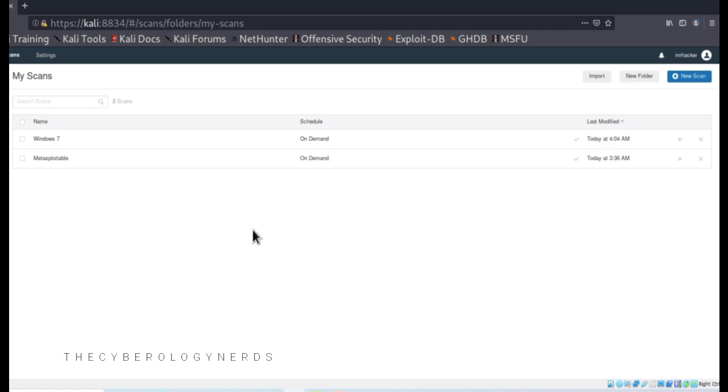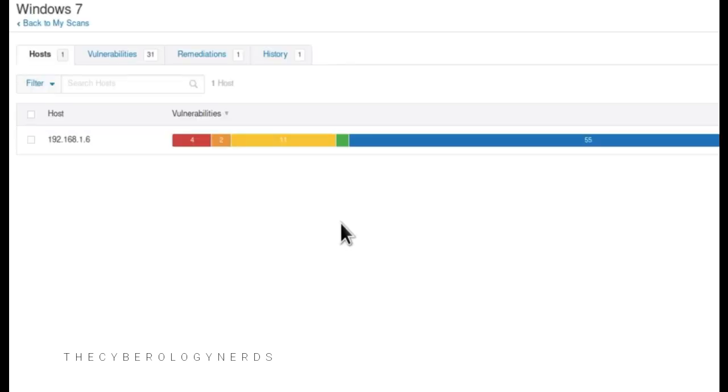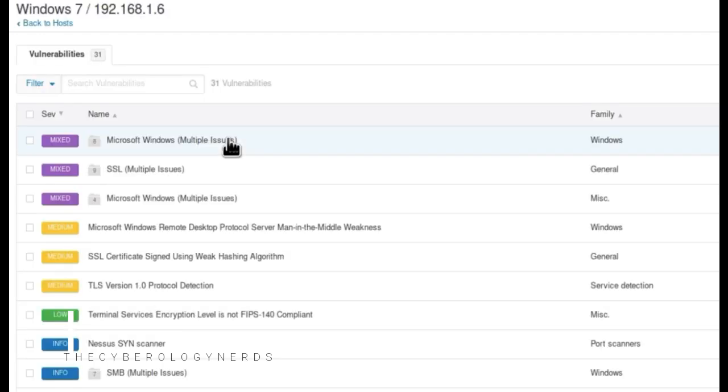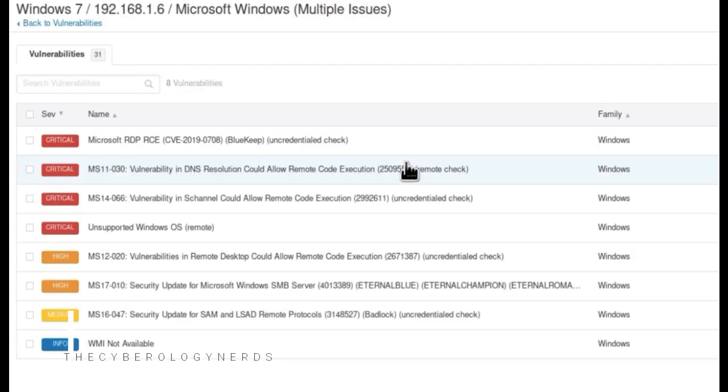Let us check out the results that NASS gave us. If I click on my Windows 7, we will see it managed to find 4 critical vulnerabilities and 2 high vulnerabilities. And these are the vulnerabilities it found on a Windows machine that hasn't been updated. Let us check them out. If I click on this and click on Microsoft Windows multiple issues, we will see 4 critical vulnerabilities.